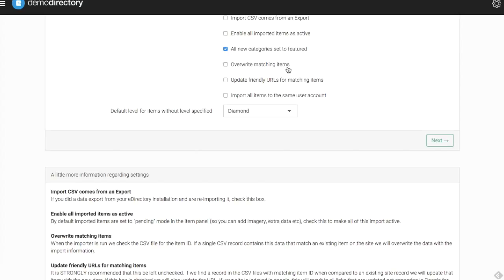Below that, you can overwrite any matching items. You might be uploading some data to update some of your listings. They may have some older previous information. So if you have newer, more up-to-date information, this will overwrite any items that it matches for a corresponding listing.